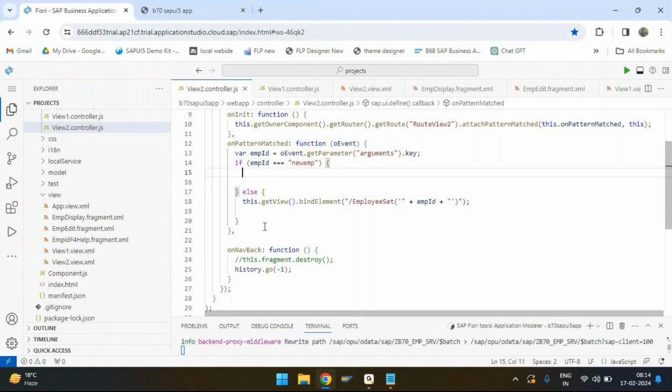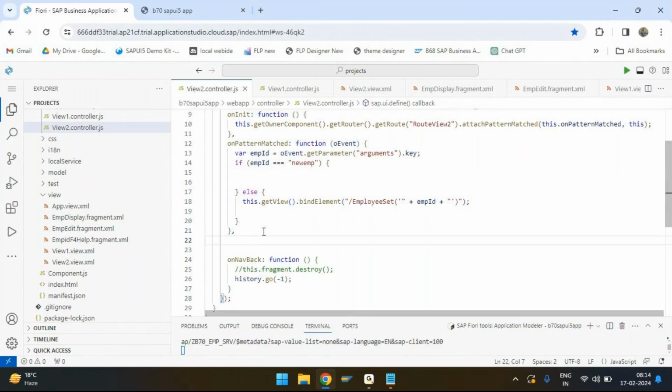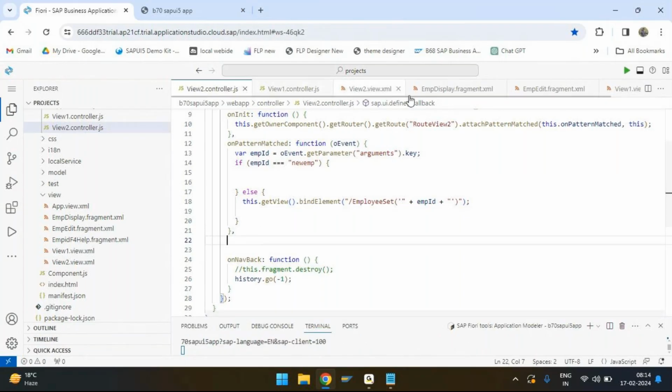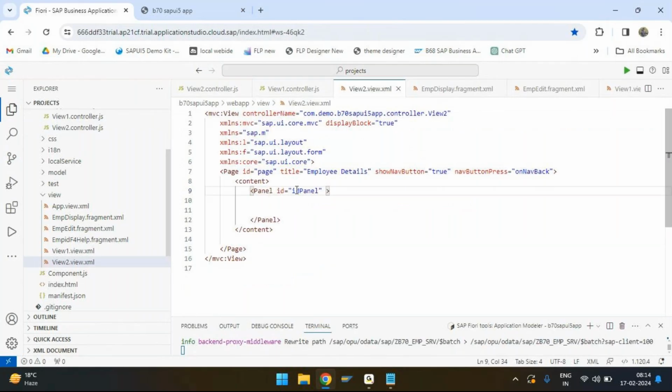And now what we are going to do is we are going to write a separate function to load which fragment in this panel. In the view 2, we have this panel. Now inside this panel, we need to load the simple form with a label or text label or input field. Now which fragment? So this fragment or this fragment, which fragment I need to load?